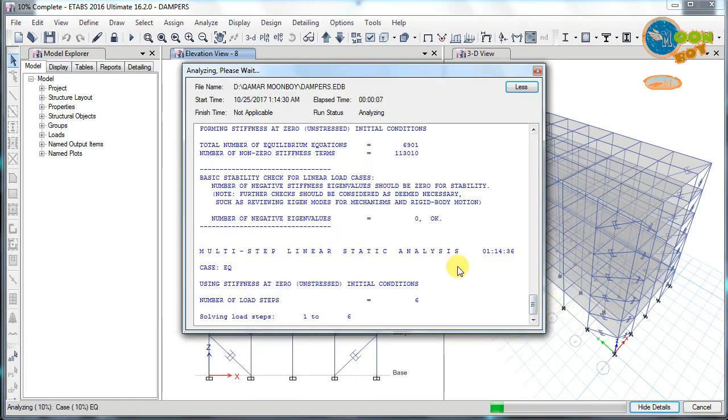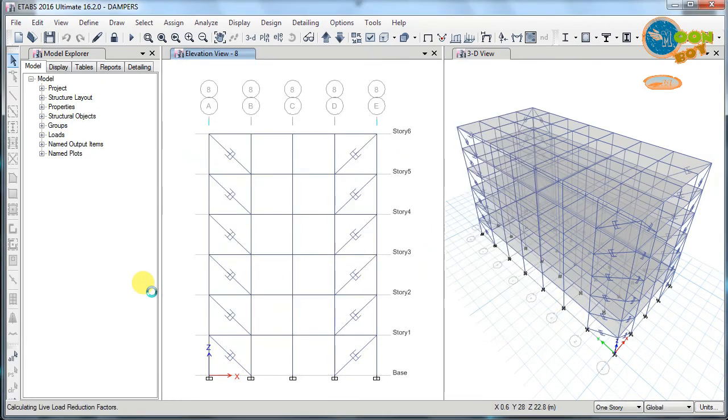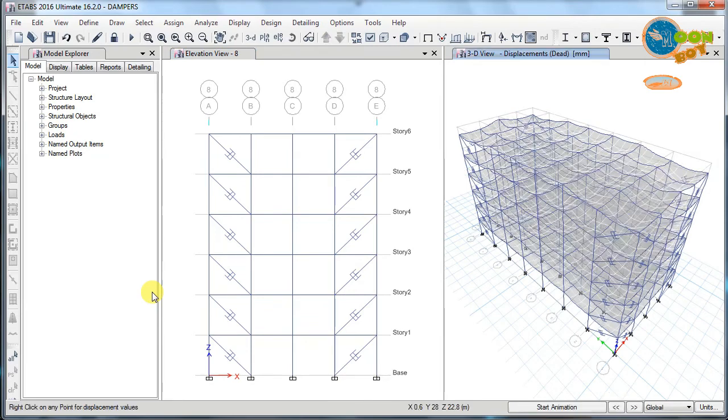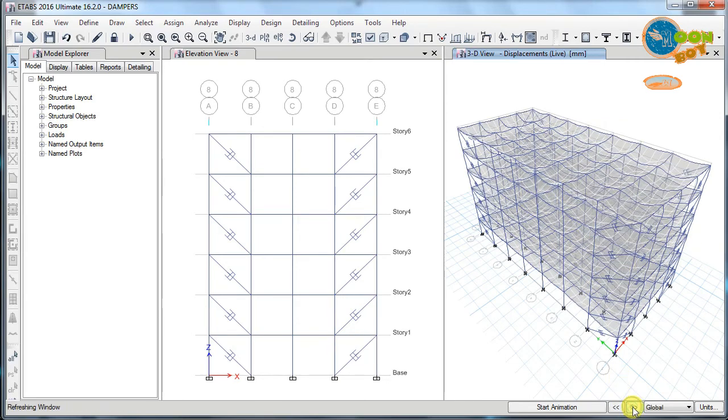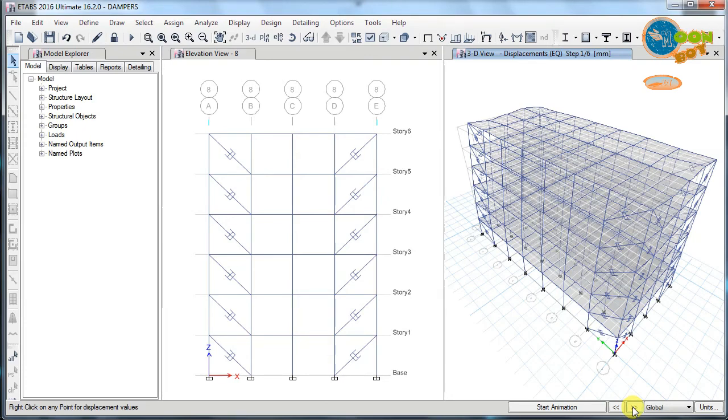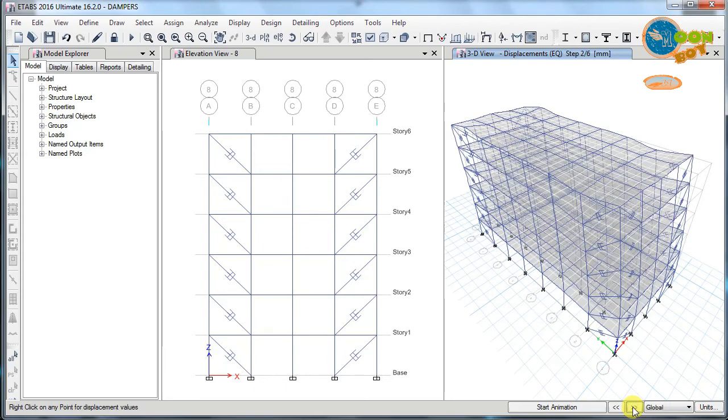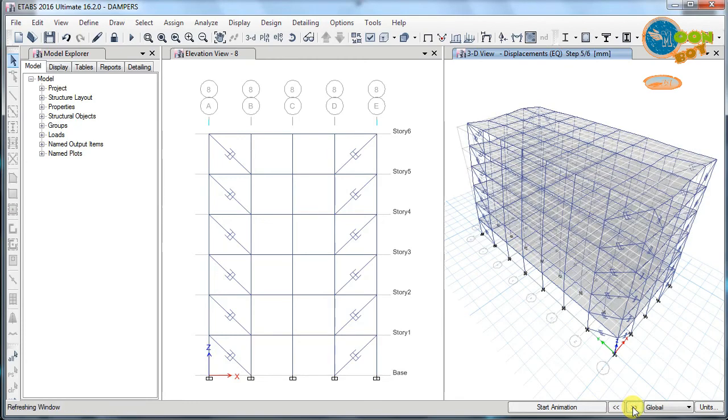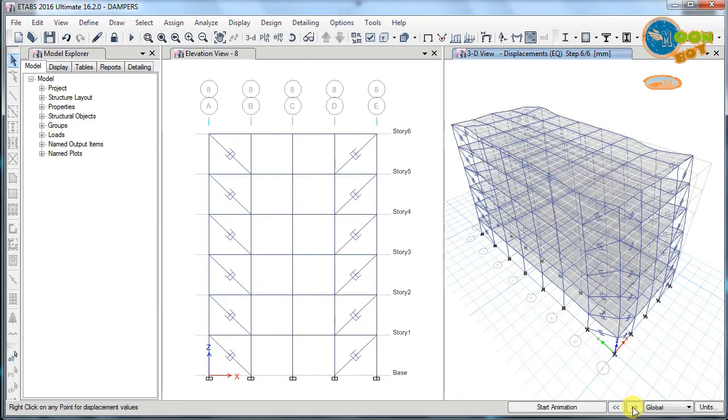You can see the details of how it is doing the multilinear effect. So this is how the displacements you can see now. This is due to live load. This is due to earthquake load. Now you can see the effect has been changed. So this has earthquake in the y direction. So these are different earthquakes applied. Just start the animation to see.